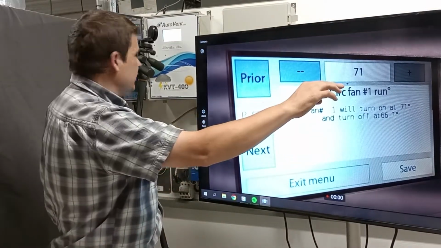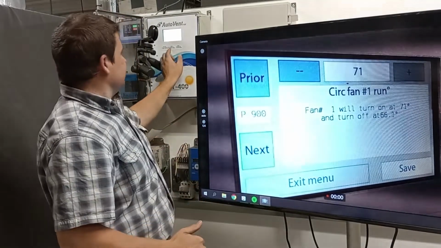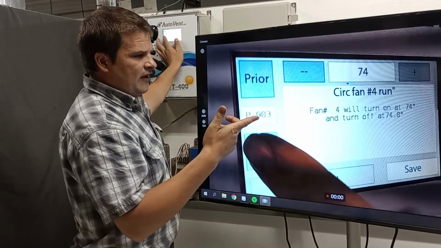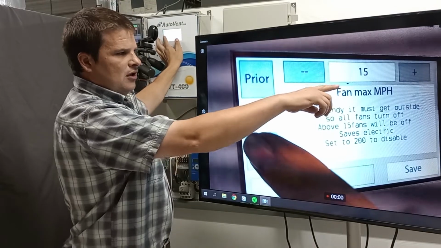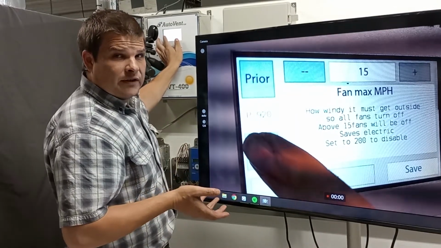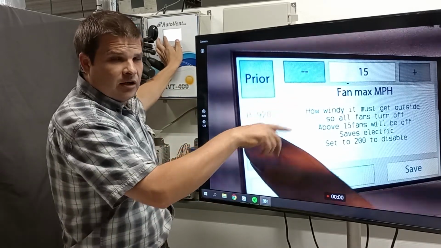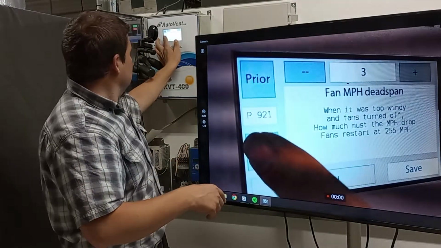So you can set the starting temperature, and the spread between these two numbers we'll show you in a little bit. Fan number two, fan bank three, fan bank four. You can go set each one of those at their own starting temperature. The max mile per hour, if you've got a naturally ventilated barn and you want the fans to turn off when it's windy, you can set that right here. If it's tunnel fans, you don't want to use it, but otherwise you can.